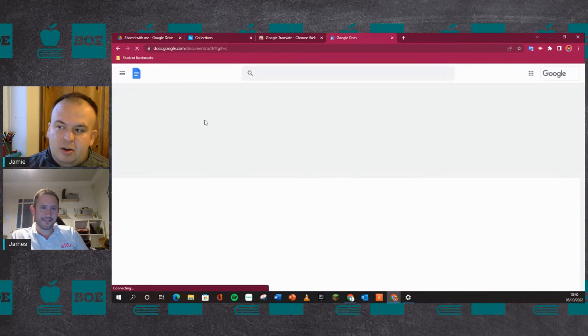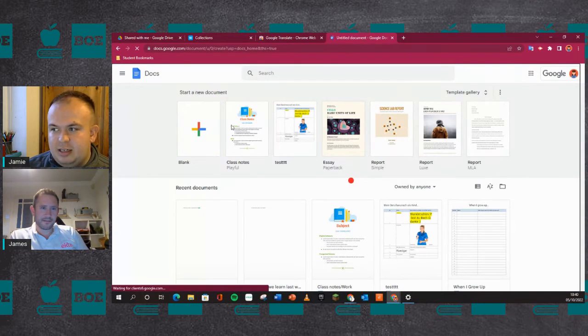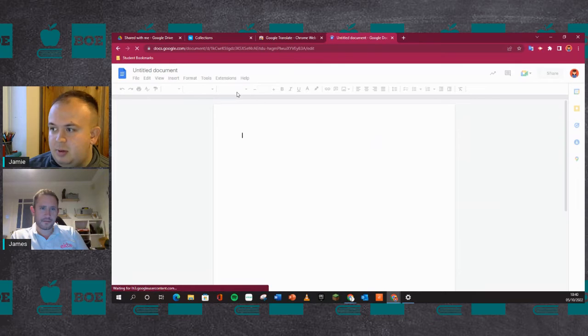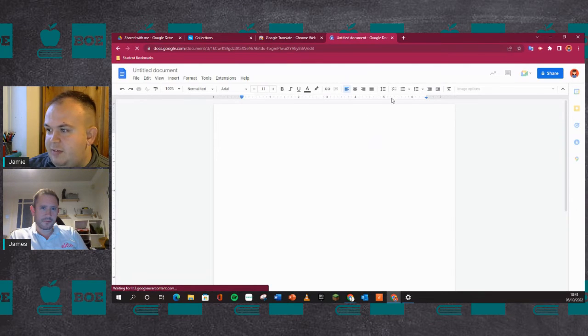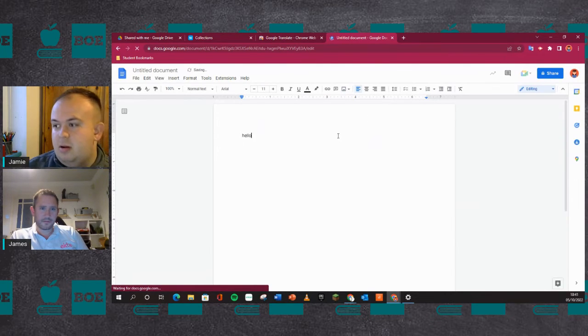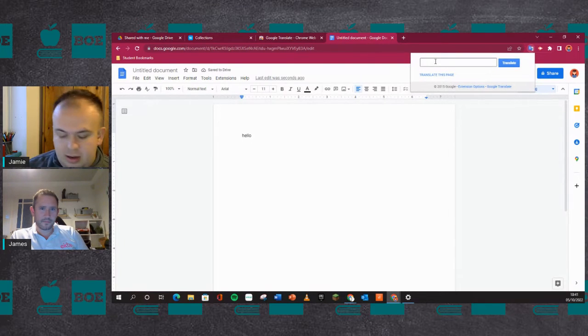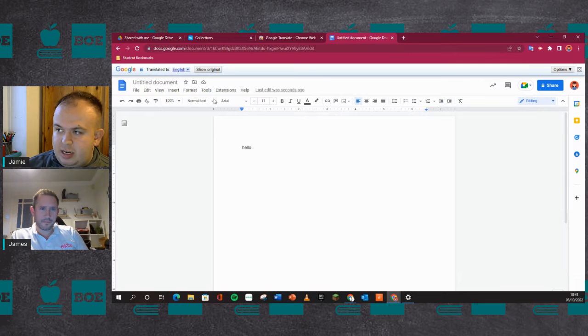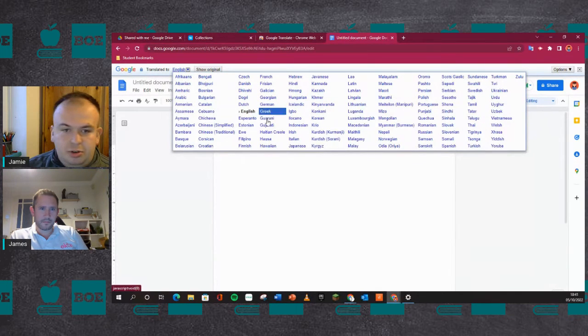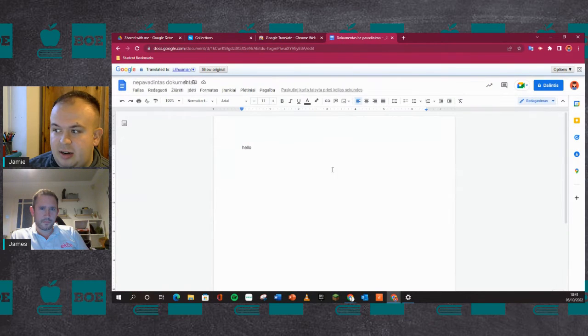Now, there is the option in Google Docs to actually translate, so this probably isn't really the best example. But if I typed in hello on my Google Doc, I can use my extension. This will work anywhere. I can click on translate this page, which will translate this whole page, and then I can choose the appropriate language that I want. So, for example, I've got a new child in my class. I know that they speak, let's say, Lithuanian, and I want to say how to say hello.